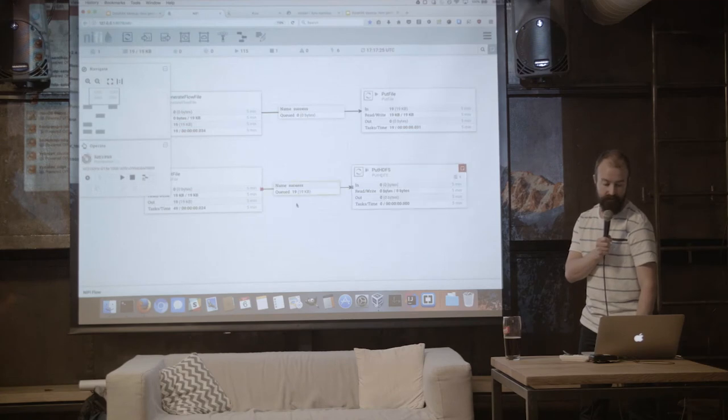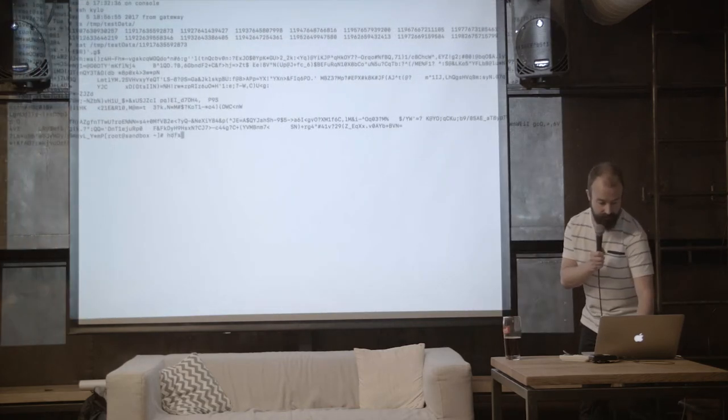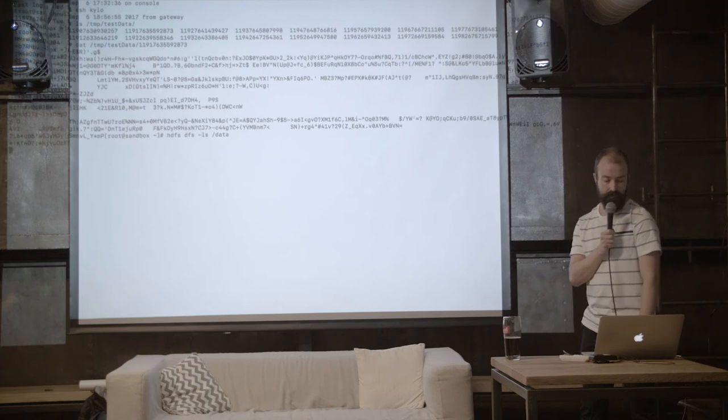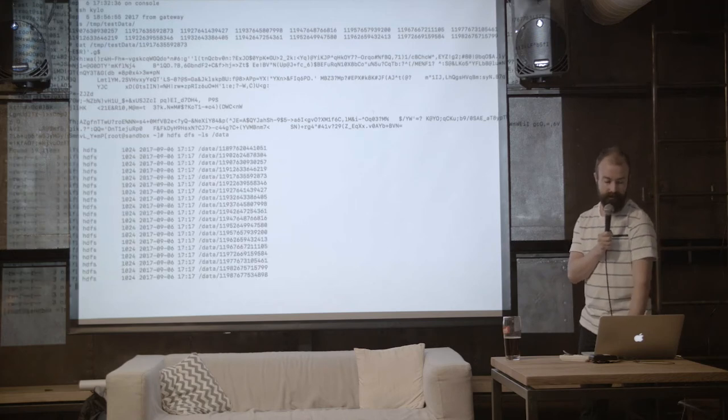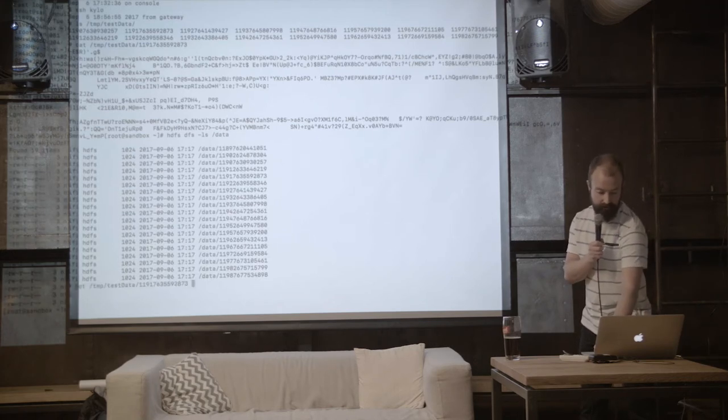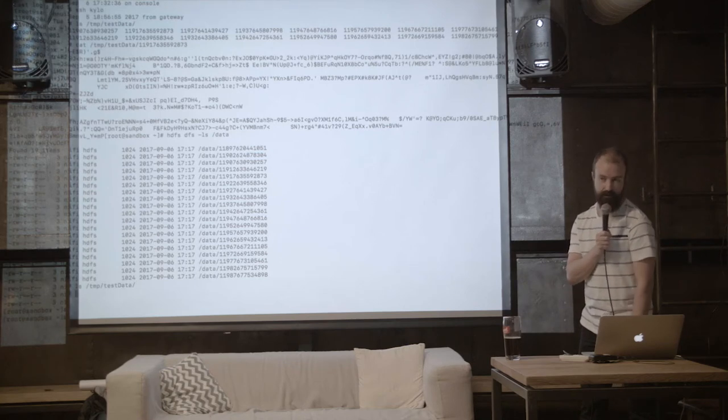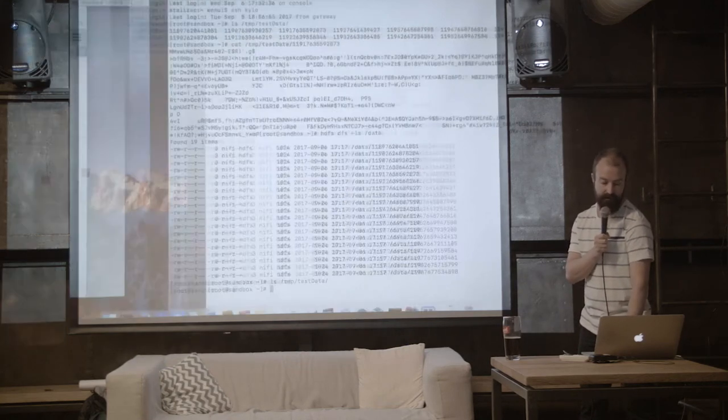And those 19 flow files that were queued up in this connection, now they're getting dropped into HDFS. I should be able to see at least some of them now. HDFS runs a little bit. And there are my files. And you can see that they're no longer in my test data directory. That's empty now. So they've been picked up and dumped into there.